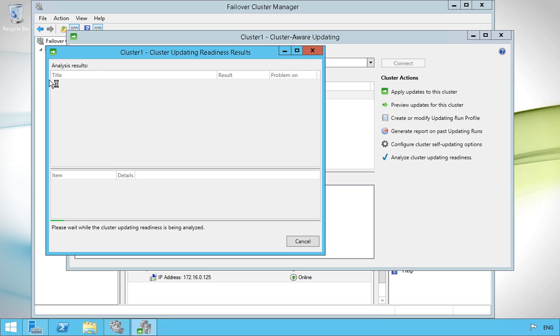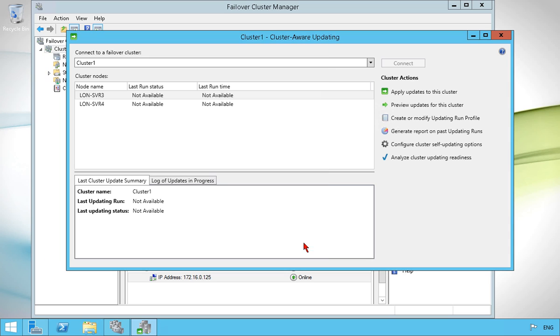As it goes through, it's going to perform an analysis to see whether we are ready to perform these updates. I'm going to go ahead and cancel that readiness check. But these are the various options that we have when we're working with cluster-aware updating. It's a very powerful new feature for keeping a cluster updated.